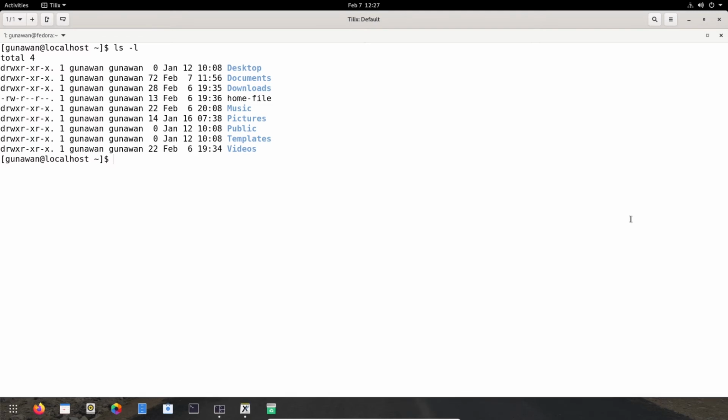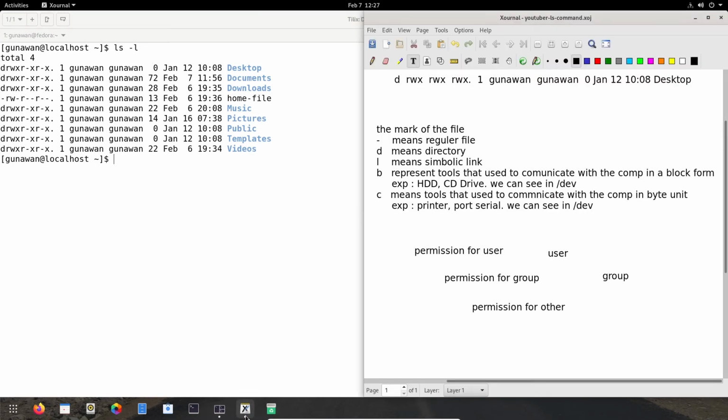Okay, let's continue with how to read this output. The first character, the mark of the file, would be one of these. Minus means it is a regular file, and d means it is a directory. And this one, you can see is d, so it means that this is a directory.